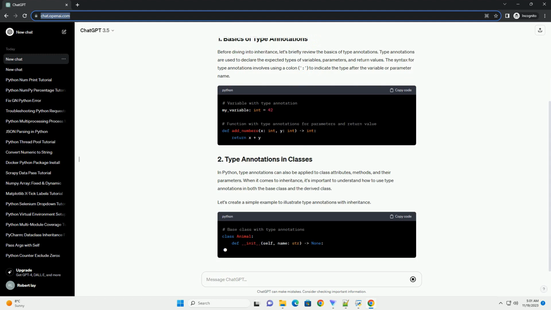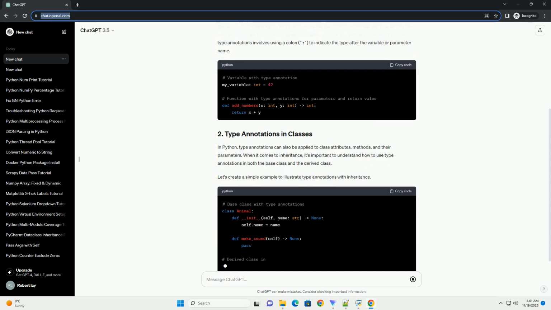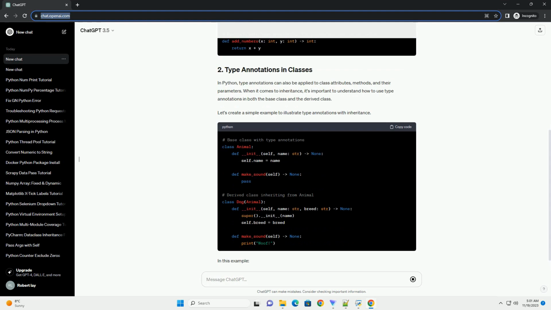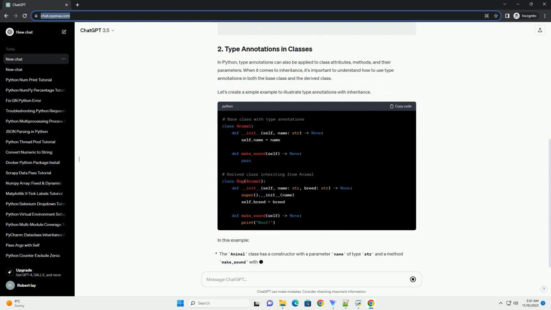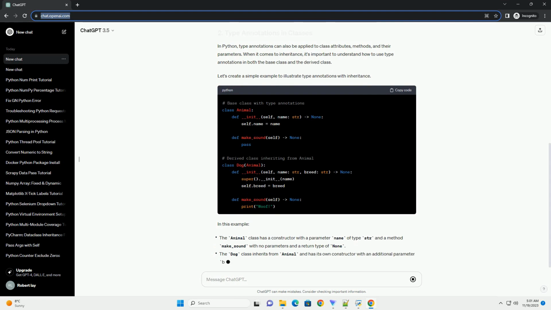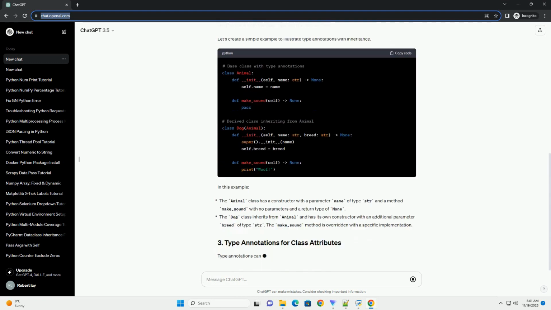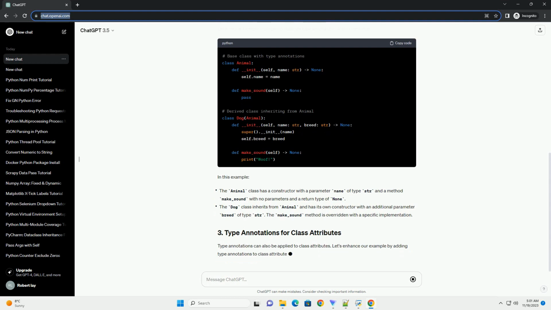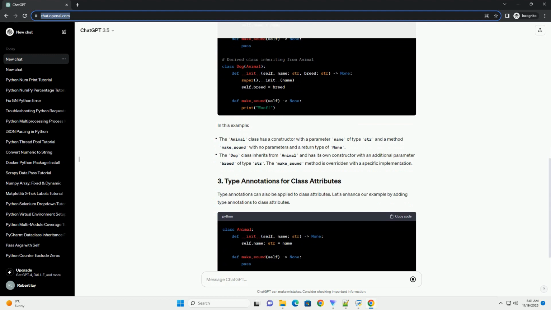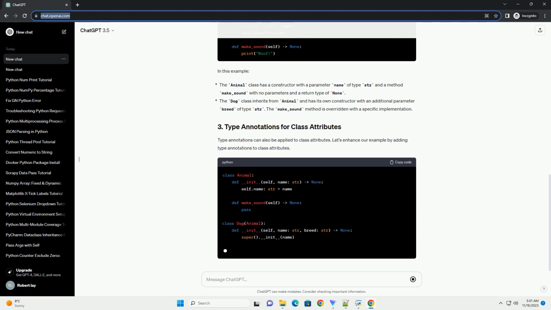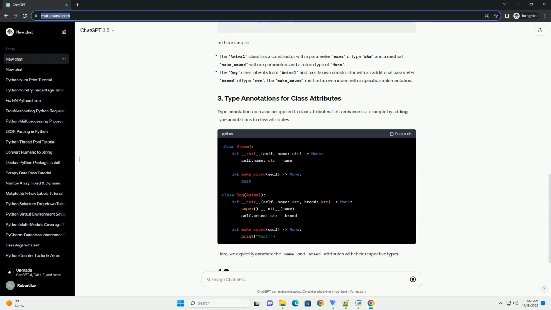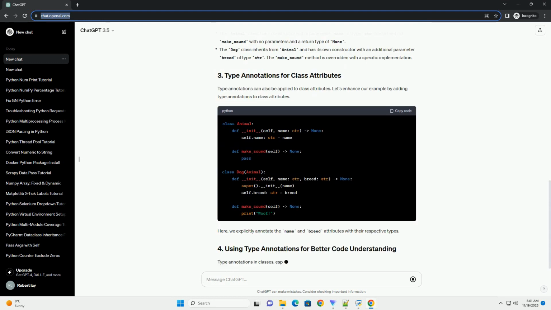Before diving into inheritance, let's briefly review the basics of type annotations. Type annotations are used to declare the expected types of variables, parameters, and return values. The syntax for type annotations involves using a colon to indicate the type after the variable or parameter name. In Python, type annotations can also be applied to class attributes, methods, and their parameters.